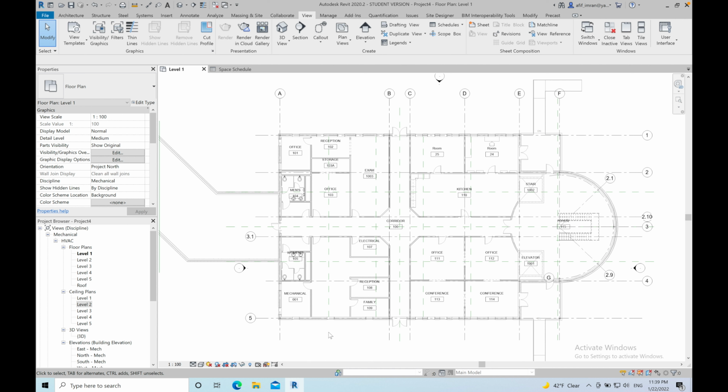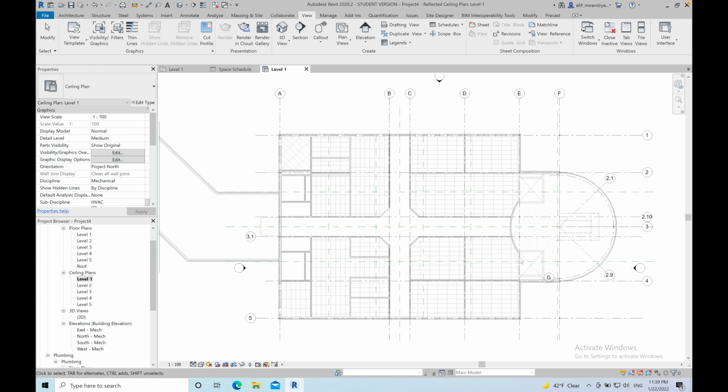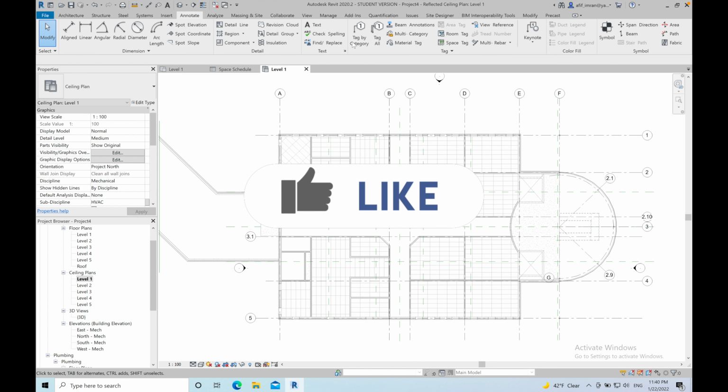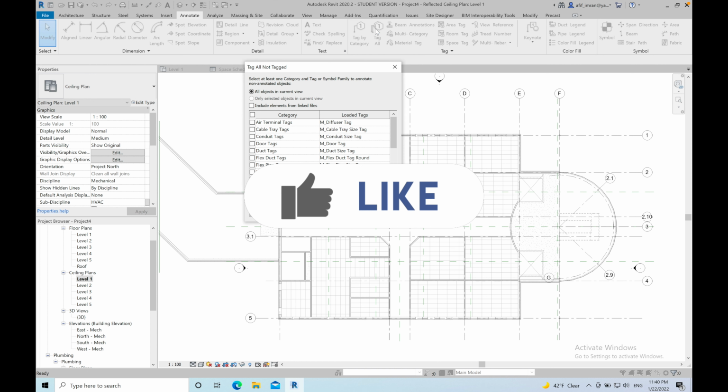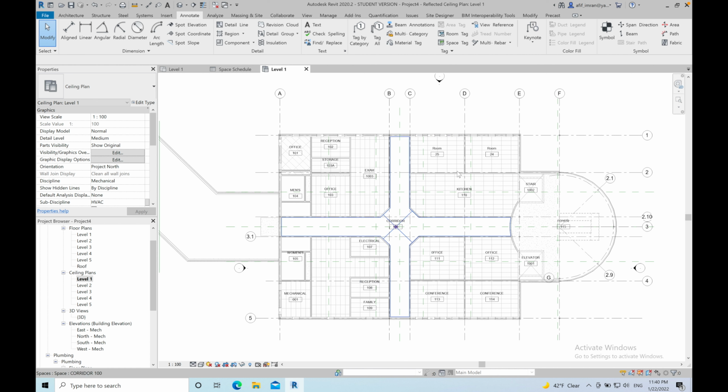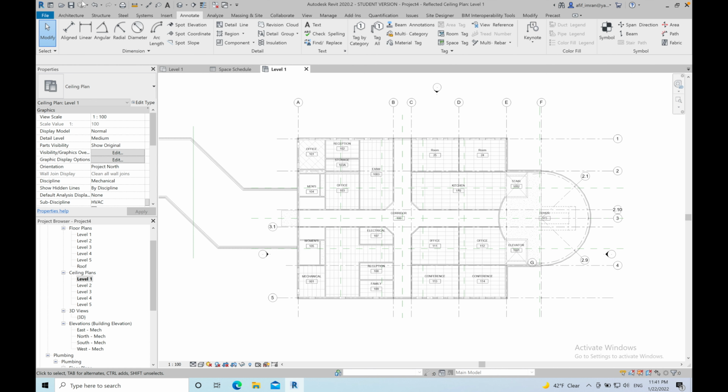Now let's go down and let us go to this ceiling plan. Let me open it. From the ceiling plan, I also need names for those ceilings. So I go here to annotation, and from annotation, tag all, I can click it. Then I go down and look for space tag. This is my space tag, and I click apply like this. Now all space tags should be added to my ceiling layout, and now I can save my project.